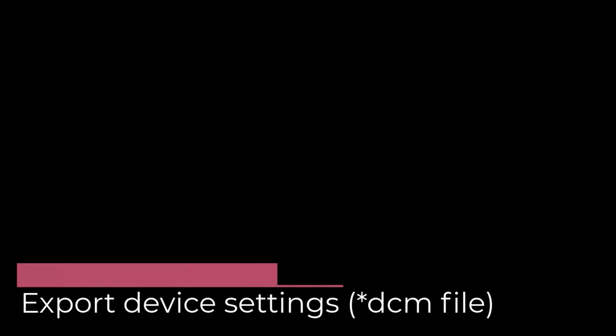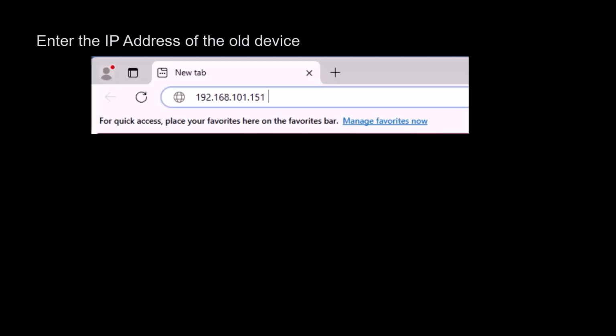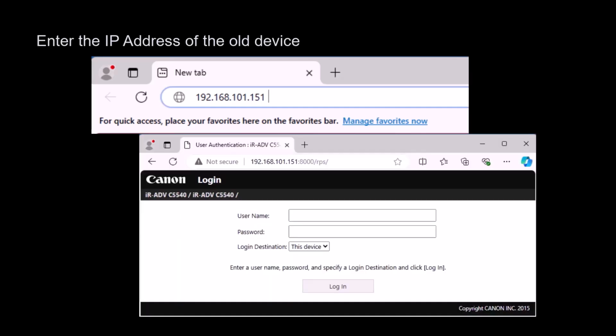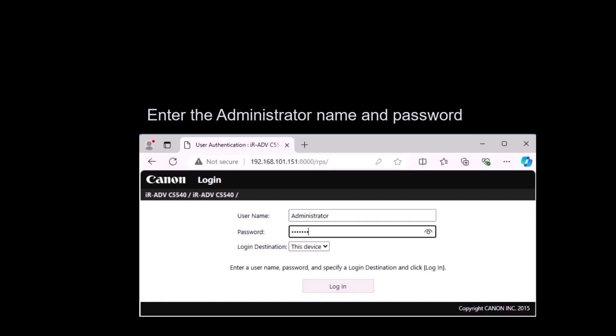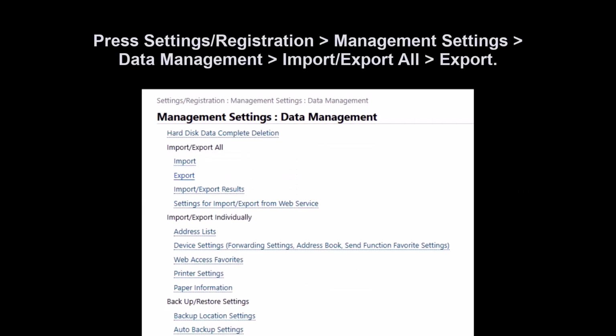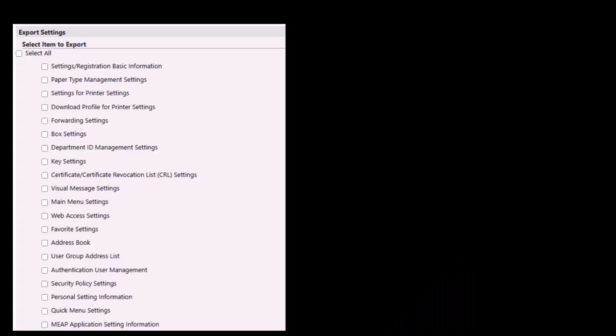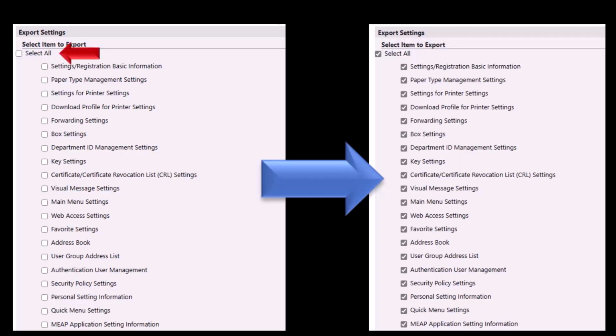Export the settings as a DCM file. First, let's back up the settings on the old device. Open a web browser. Enter the IP address of the old device in the address bar and press Enter. Enter the administrator name and their password, then press Login. Press Settings Registration, Management Settings, Data Management, Import Export All, Export. You can check the box for Select All, which will select all items for export, or you can select the required items. For the ease of the operation and nothing will be missed, click Select All.